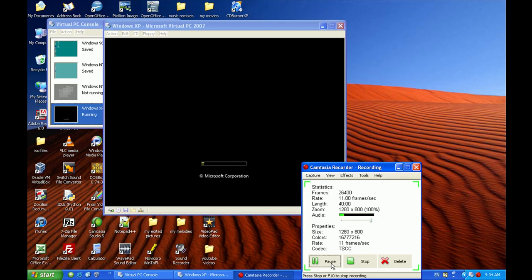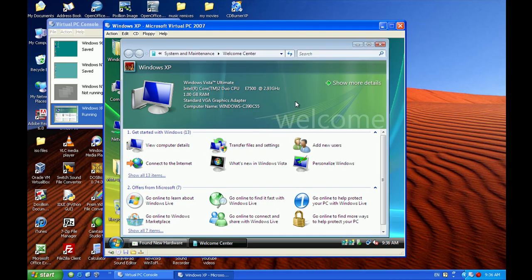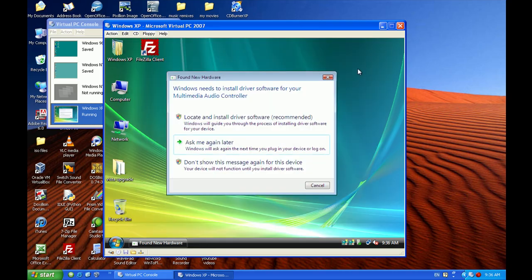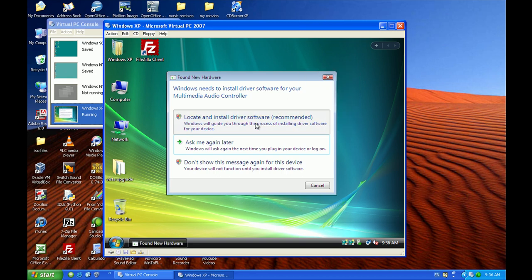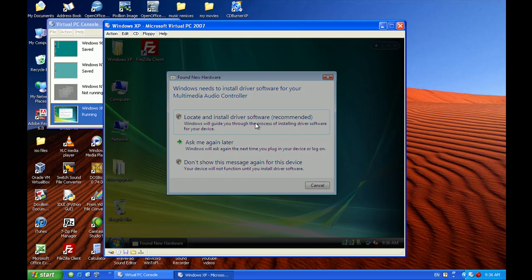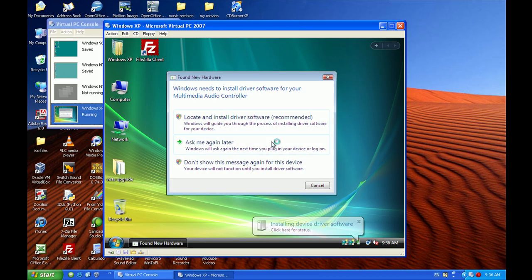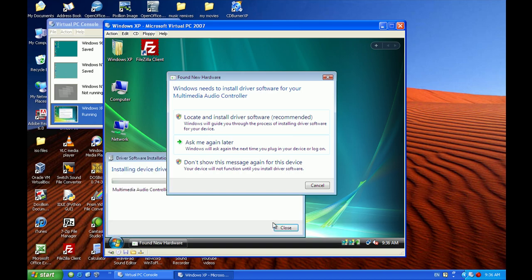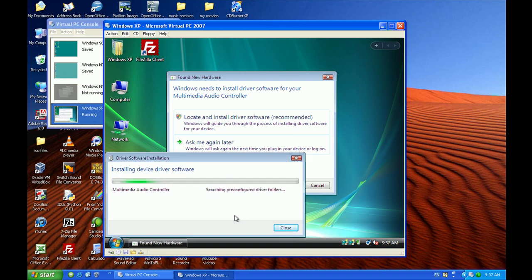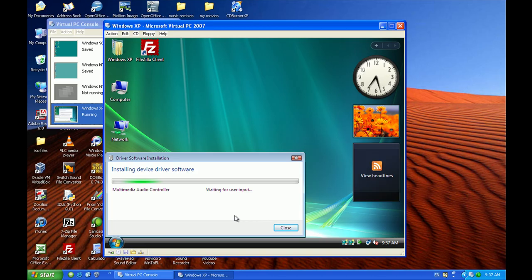pause this bit, and once Windows Vista has been installed, this is the desktop of Windows Vista. I will be installing the install driver software. Continue. It's installing the driver. Wait for it to install.